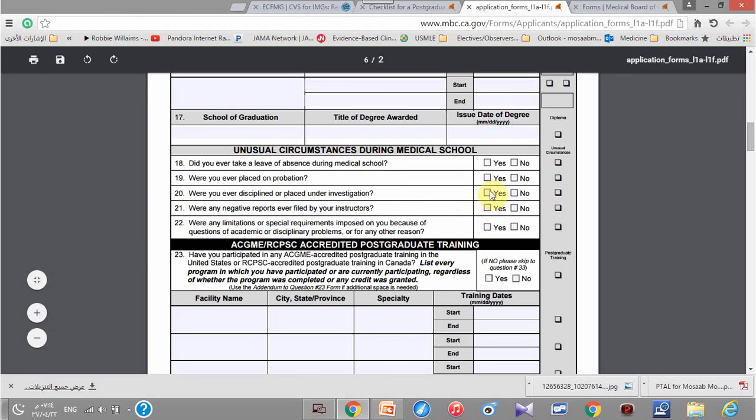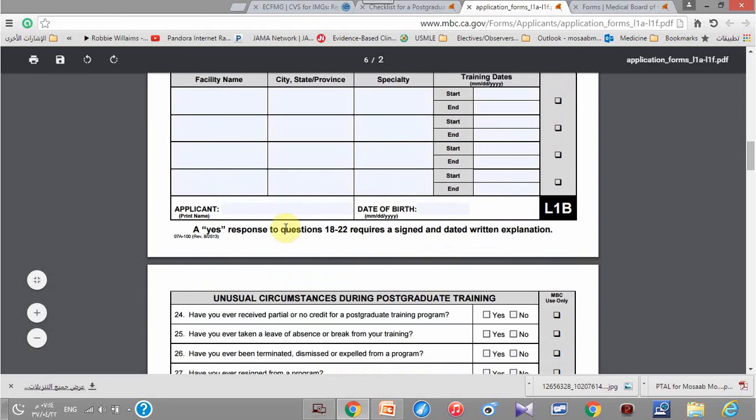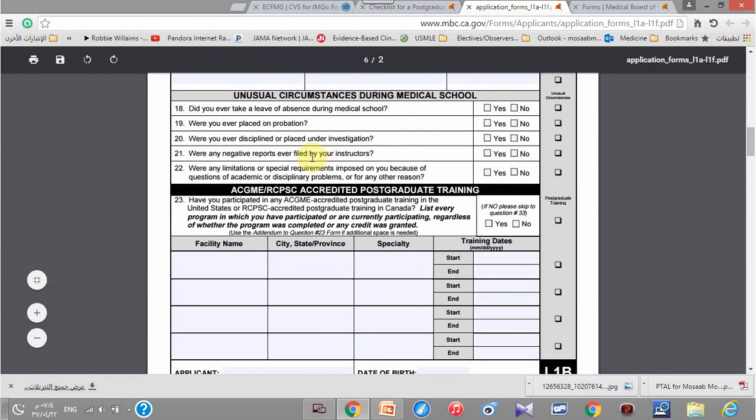And so these questions you better answer no, because if you answer yes to any question, look here, a yes response to questions 18 to 22 requires a signed and dated written explanation, okay. So you better have no problems here.